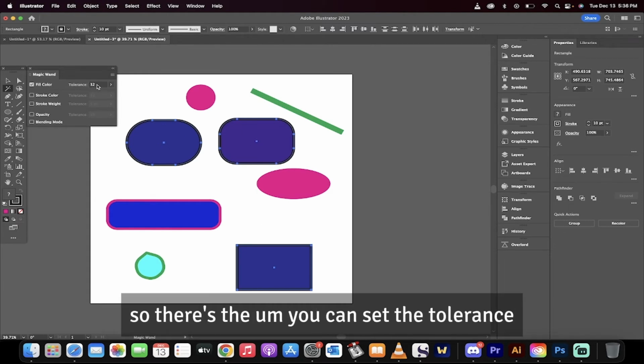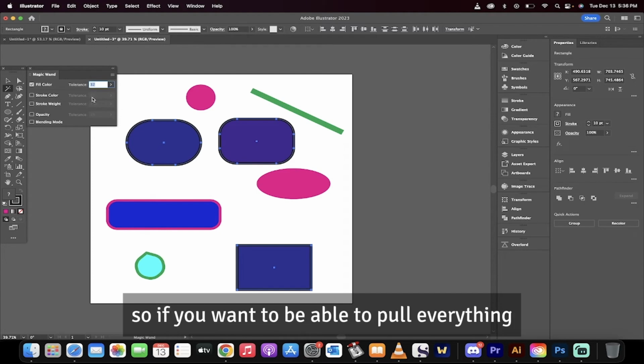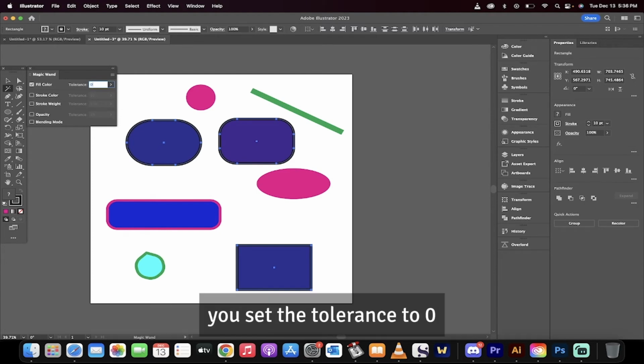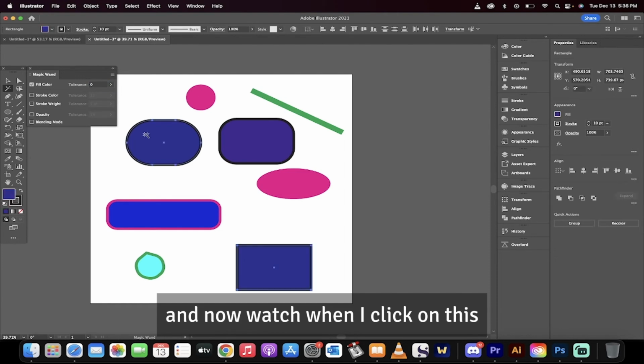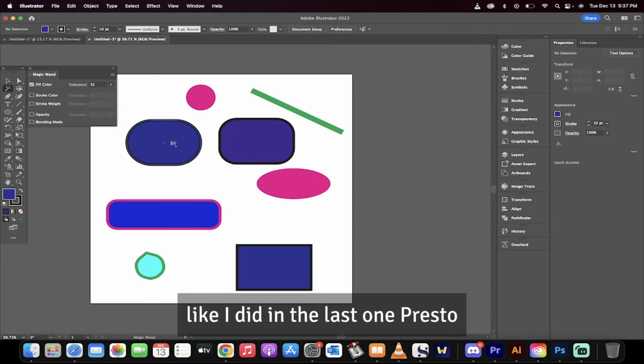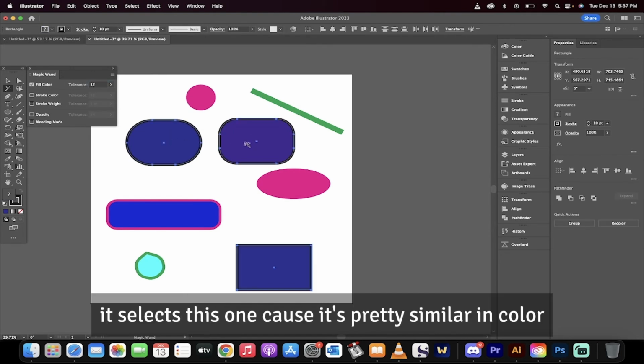So you can set the tolerance. If you want to pull everything and it has to be an exact match, you set the tolerance to 0. And now watch, when I click on this, the fill color has to be an exact match. It only selects these two. If I set the tolerance to 32 like I did in the last one, presto, it selects this one because it's pretty similar in color.